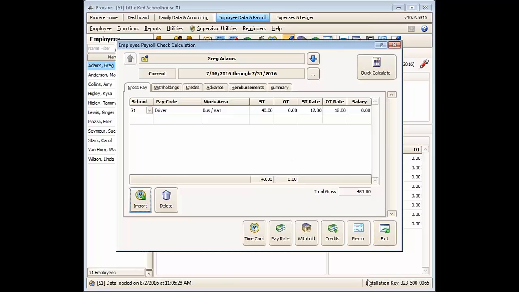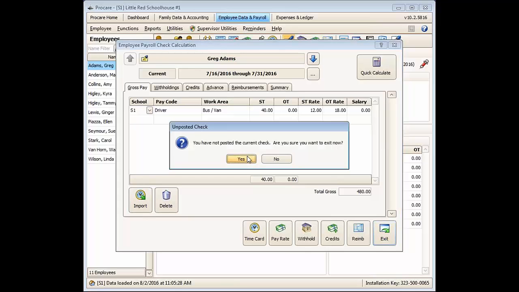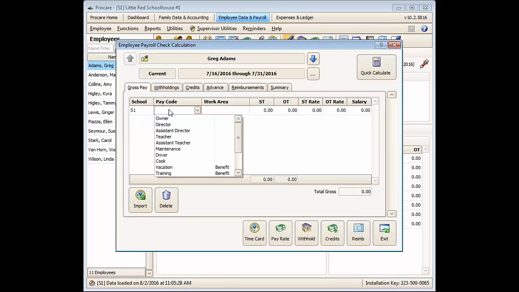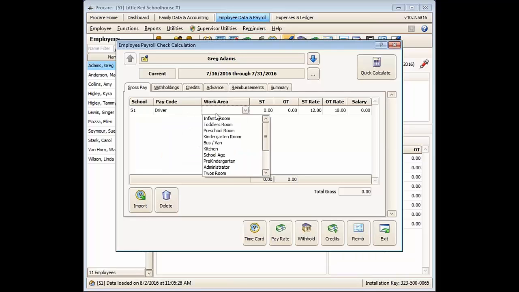Well, let's say that we didn't have that. I'm just going to exit this and then come back in. Let's say we didn't have the time in the time card. You weren't using the time card. What you would do in that case is select the school code if you have multiple schools, and then select whatever your pay code is here. You may have a different timekeeping system. You might have a manual system or a punch clock system, something like that, and you're not tracking that time in Procare. That's okay. You can still do it right here. You just look at your other system's totals and plug those in right here.